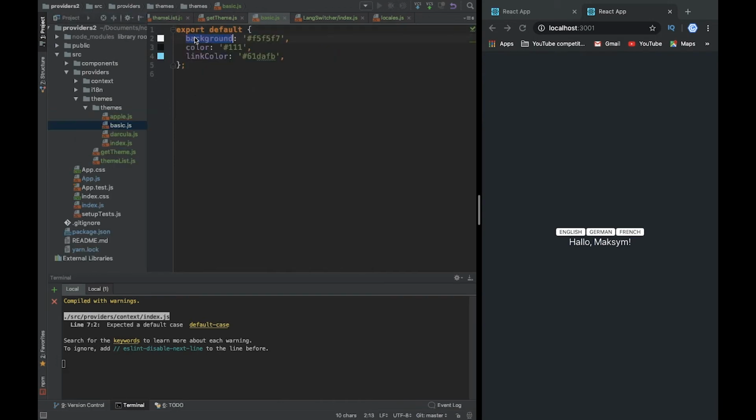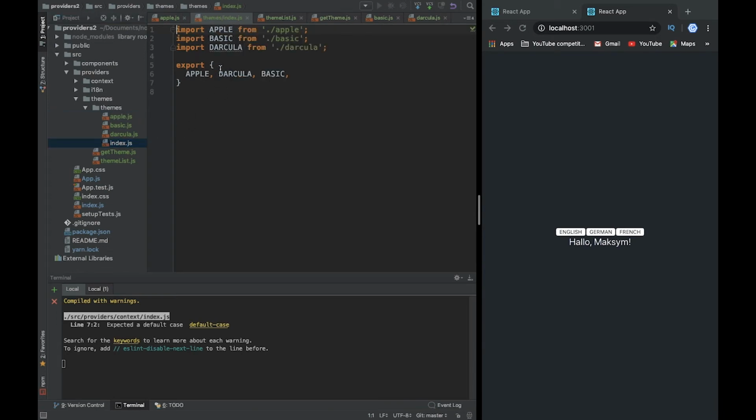For basic we have just styles, it's background color, color and the link color. Right now we have no link, so we can remove it. The same for Darkola, we have no links. And basic is just background color. Apple extends this basic without changes, and in index we will return all these three themes.